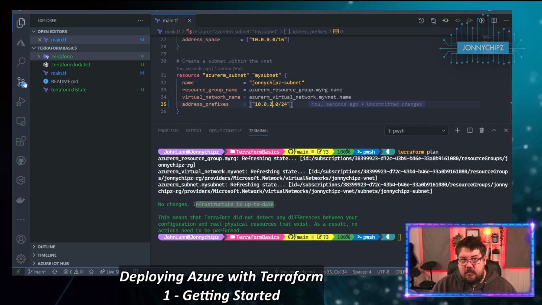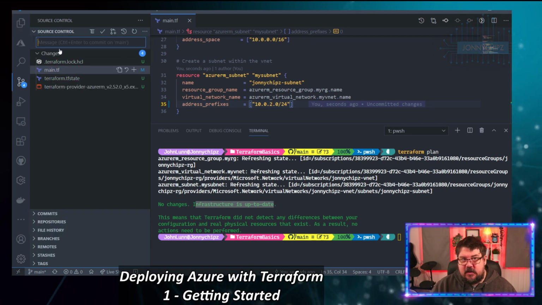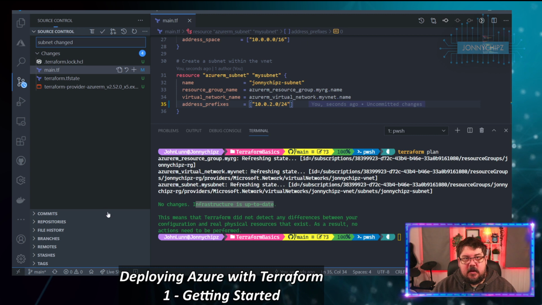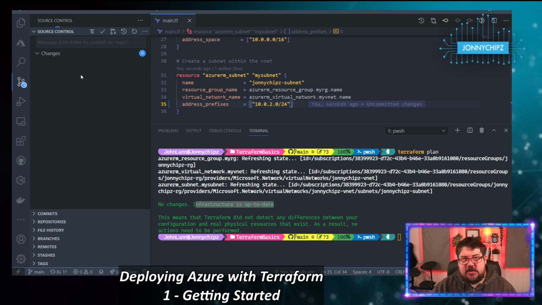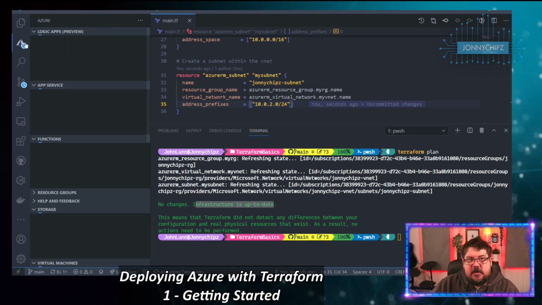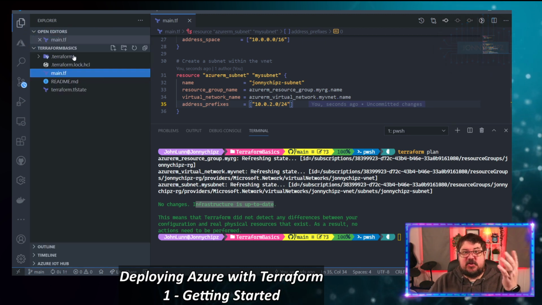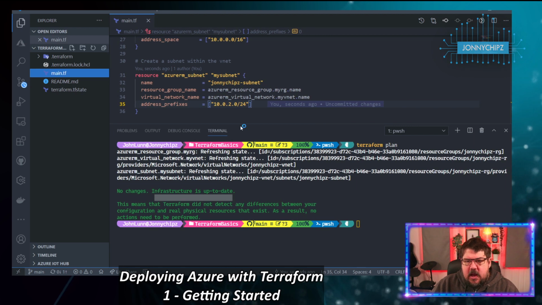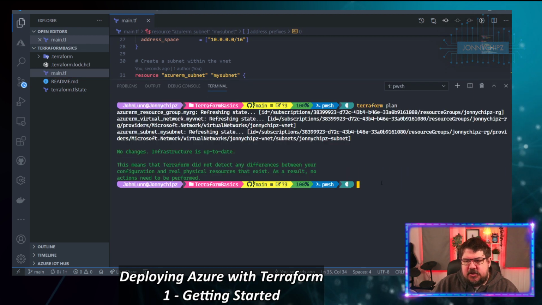And what I'm going to do before I do anything else is I'm going to commit that. I'm going to say subnet changed. I'm going to commit that, and that'll take a moment or two. Then I'm going to push that to my GitHub repository. So I've basically made a change, and I've stored that back to my GitHub repository now. Okay, so I've now made that change to change that subnet.